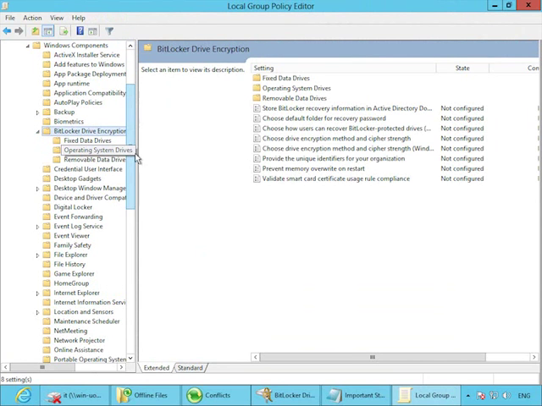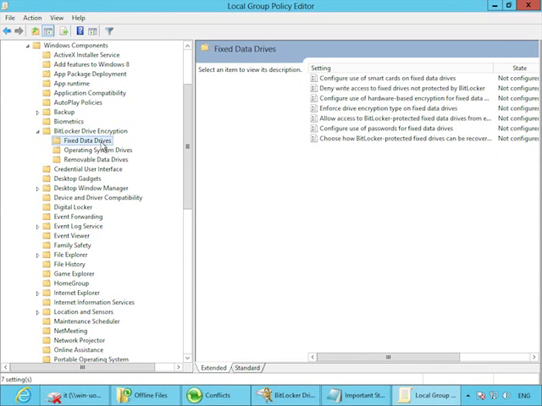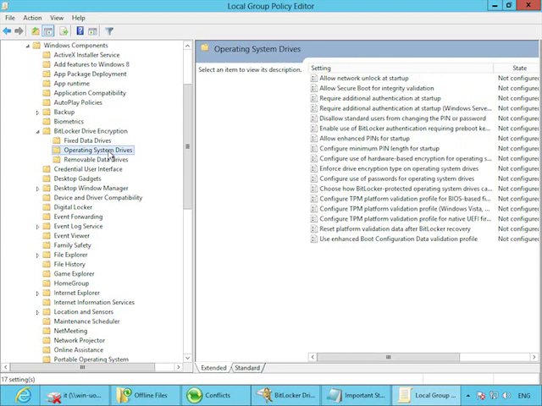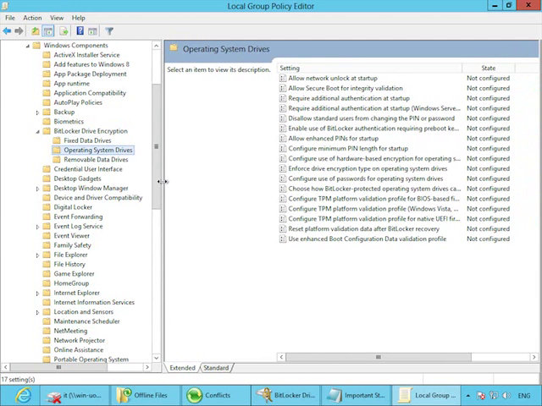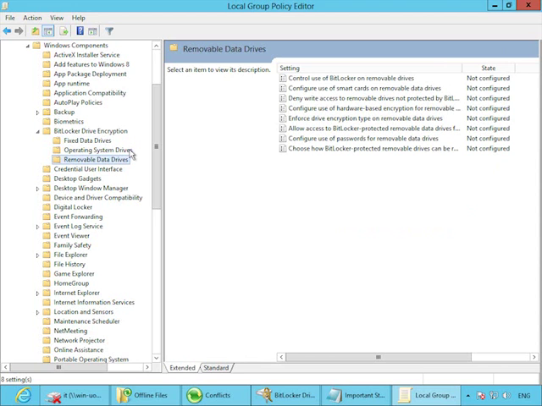And then within BitLocker Drive Encryption, you see 3 folders here that relate to fixed data drives, which would be like your D or your E drive, removable data drives, which are USB flash drives, and the most important, operating system drives. And if you only have one drive in your computer, as most computers do, that's the only drive you're going to have. The operating system drive also allows you to protect your Windows system files. So you don't need a TPM chip ever to encrypt your data drives or your removable data drives.